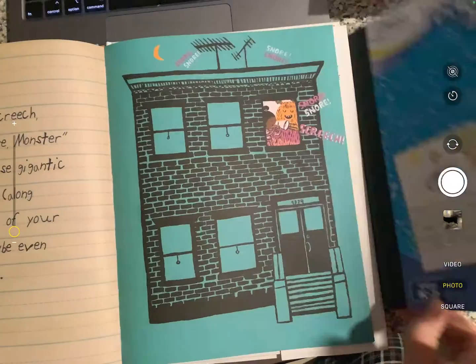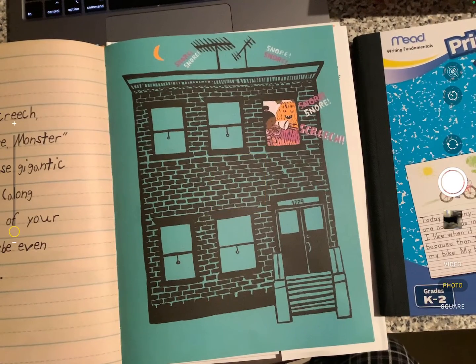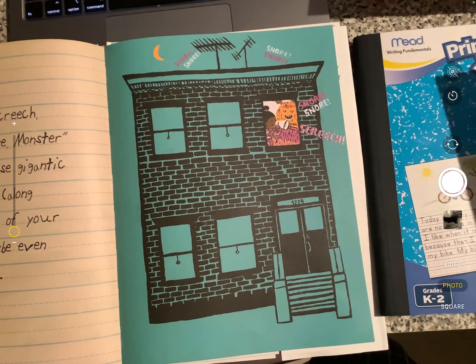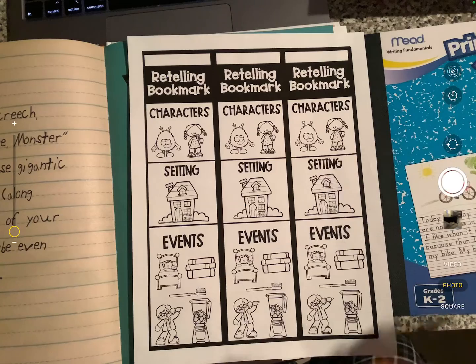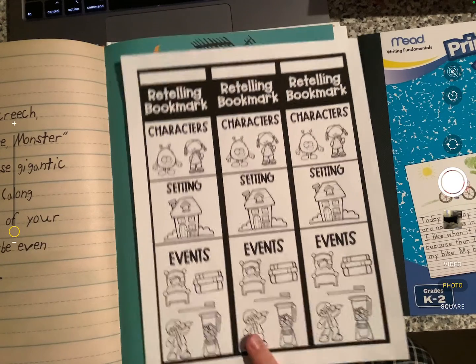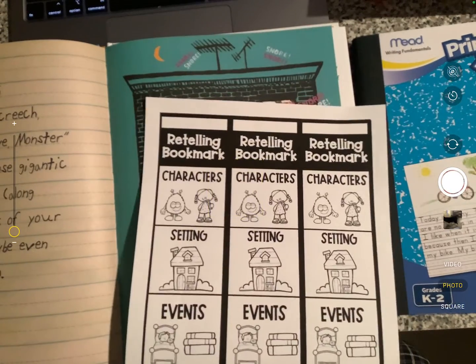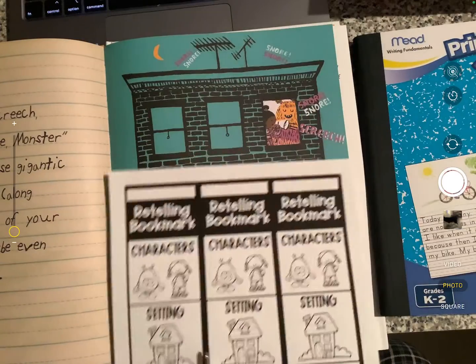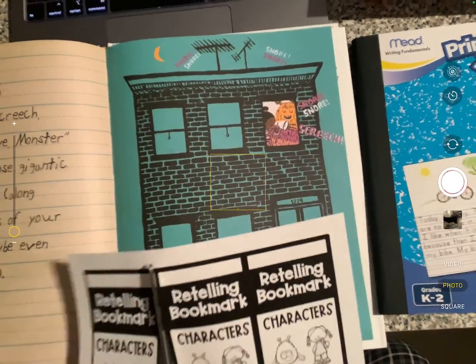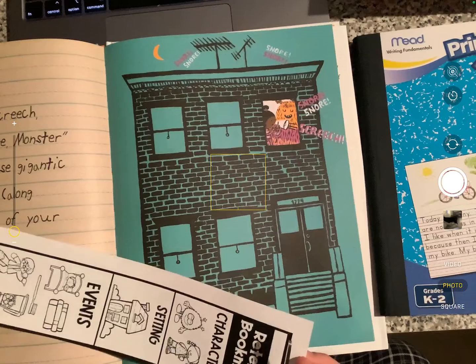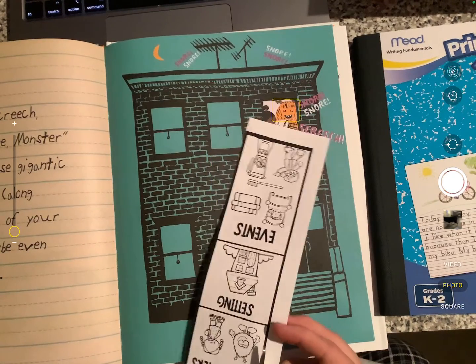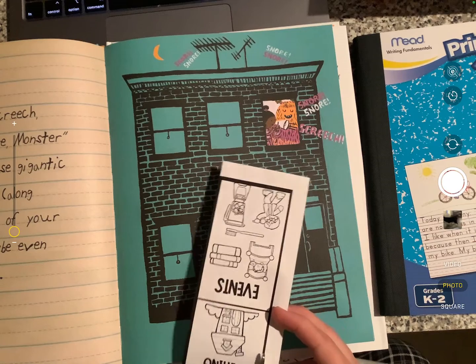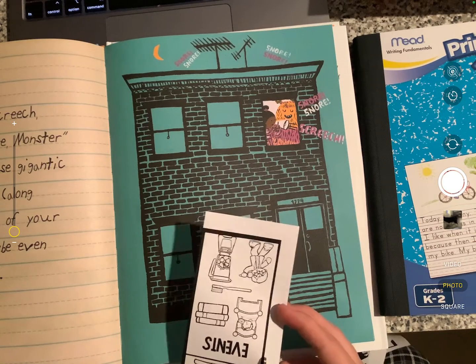Okay, so here's what you're gonna do. Here it is. Yep. These are called retelling bookmarks. You only really need one. If you want to use the bookmarks for a book, you're welcome to cut out all 3 and just keep them as a bookmark. For this activity, you only need one of these bookmarks. So grab some scissors and your bookmark paper and cut it out and come back when you're ready.